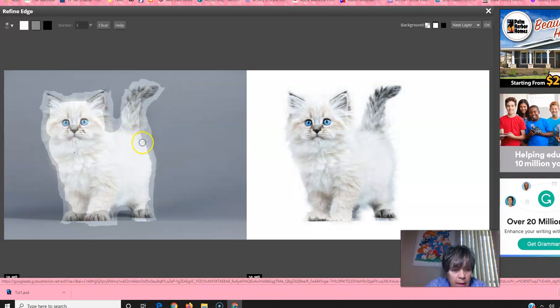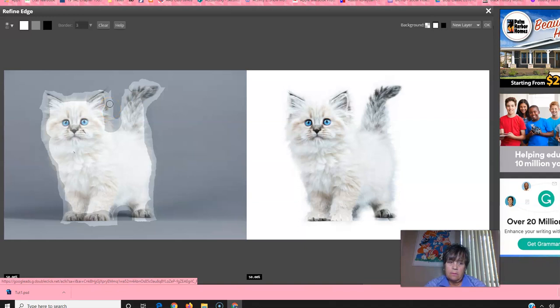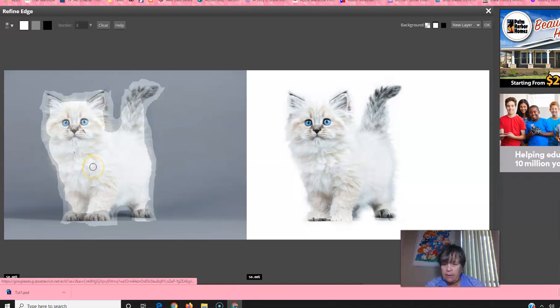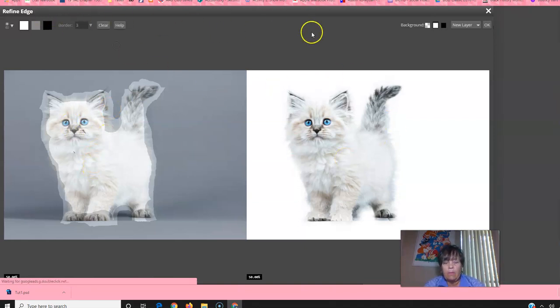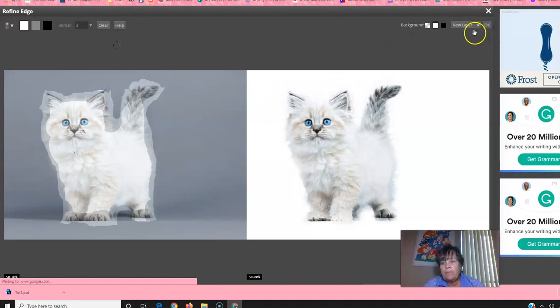Okay, that didn't look too bad. Now, one thing I want to do is get back a little bit more of that white, though. See how that looks. Okay, that isn't bad. It really isn't. So now what are we going to do with this? Well, we have options.